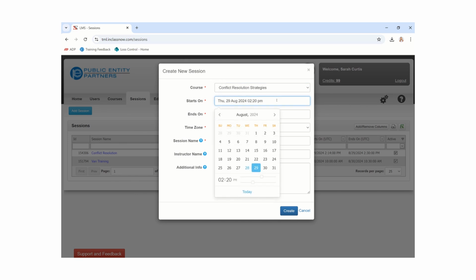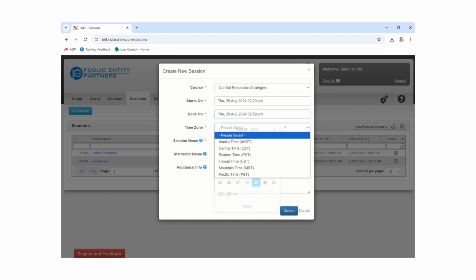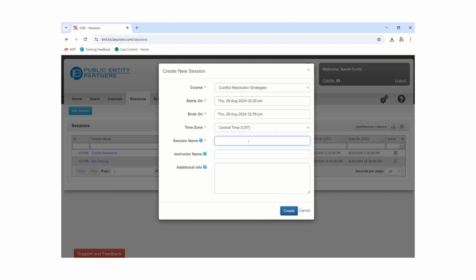Then you will select your start time, end time, and time zone. This can be edited later if necessary. The times you choose will not impact the amount of training time users are given credit for. This will be added later. The final requirement is to add a session name. This name will be generated along with the course name on the certificate of completion. Then click Create.